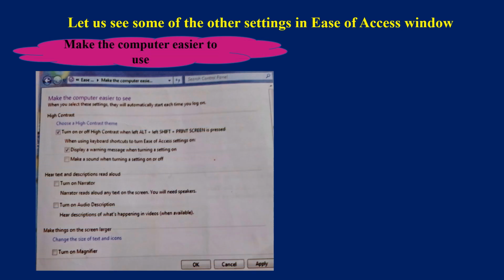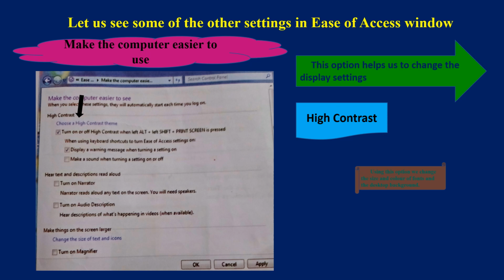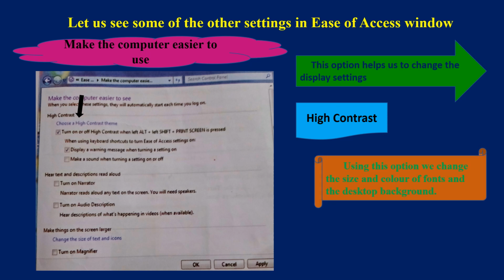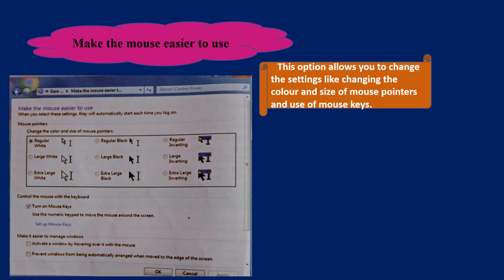Students, now we have to see how to make the computer easier to use. This option helps us to change the display setting. In this screen, there is one option, high contrast. Using this option, we change the size and color of fonts and the desktop background. Next option is make the mouse easier to use. This option allows you to change settings like the color and size of mouse pointers and the use of mouse keys.